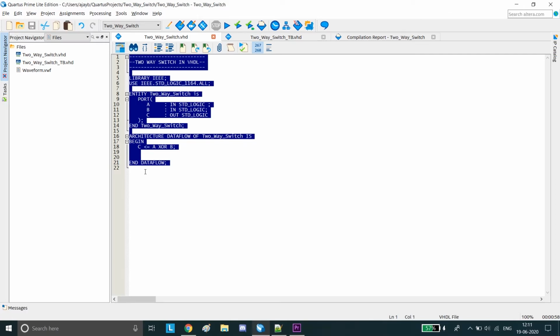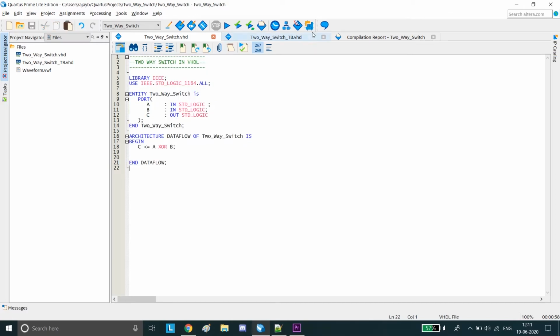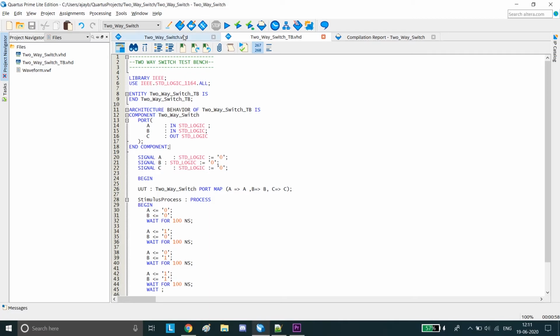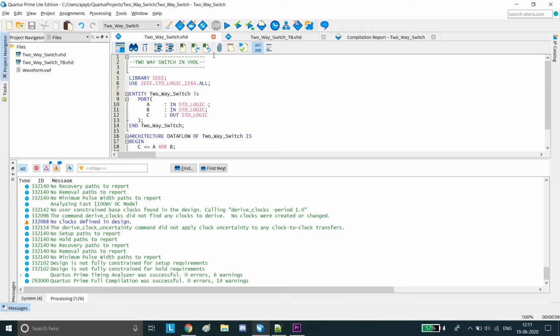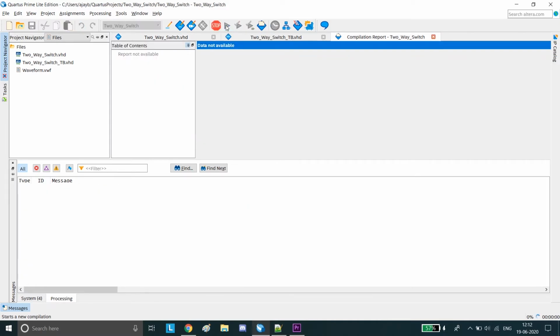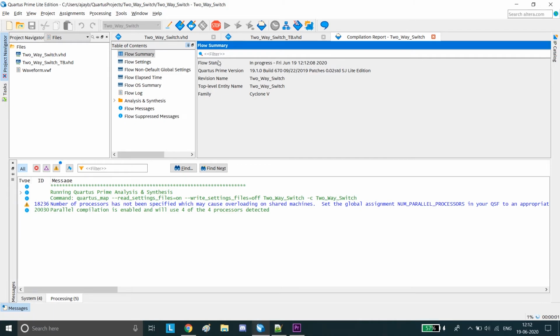We can simulate the two-way switch module in two methods. First, by using the testbench file, and second, using the simulation waveform editor provided in the Quartus Prime software. I will demonstrate both of these methods. First, I will demonstrate how to simulate using the simulation waveform editor. Before that, we have to compile the entire project. Click on the Start Compilation option provided here. This might take some time.